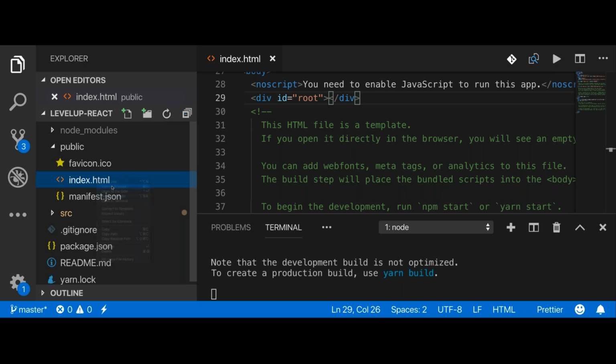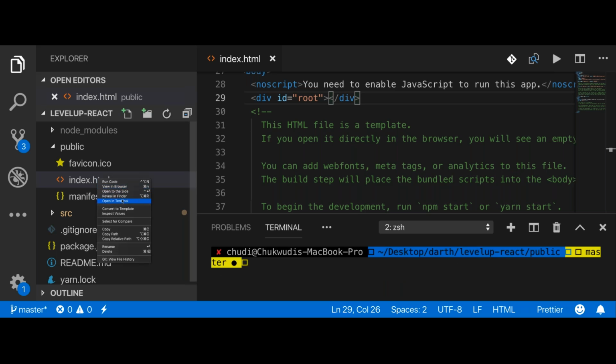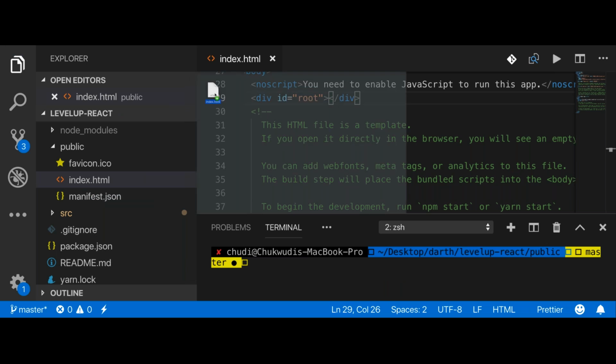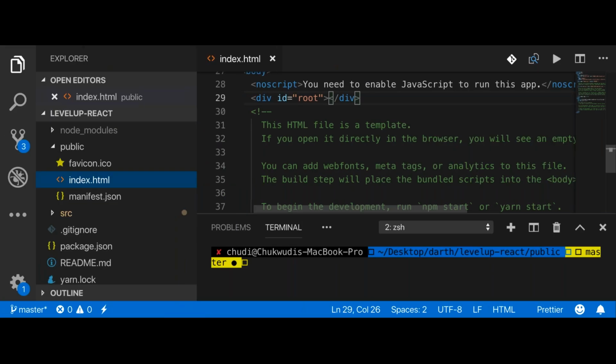Let me see if I can open this code. So if I try to open that file in my browser, I see no text. And the reason why I see no text is because it's just a bare HTML file. We don't have any business with it here. All we're using it for is as a base to build our own apps.